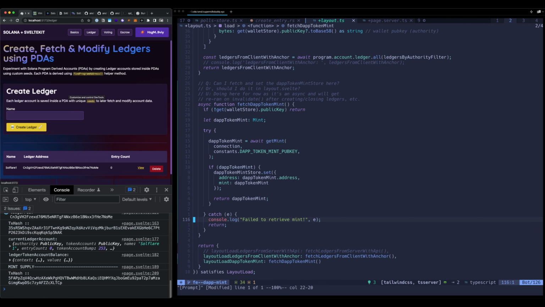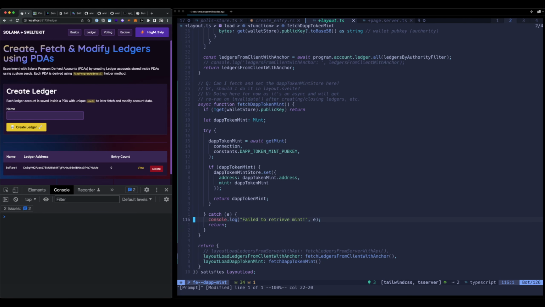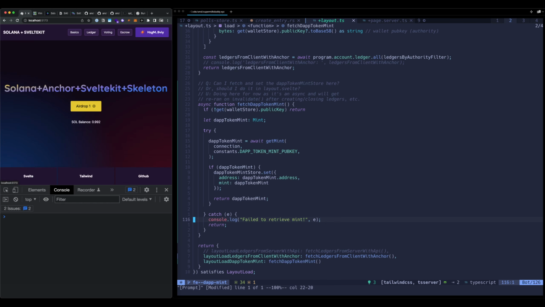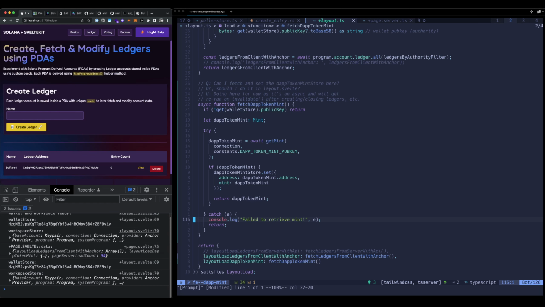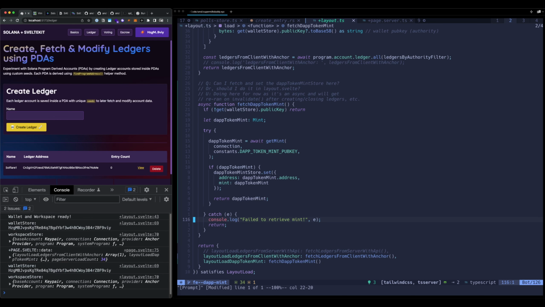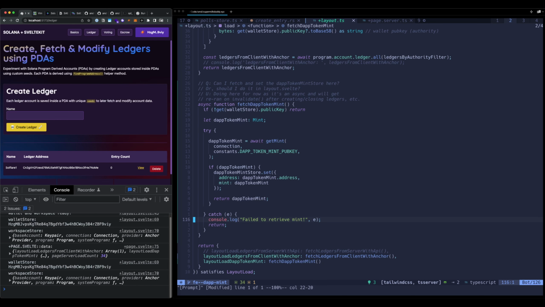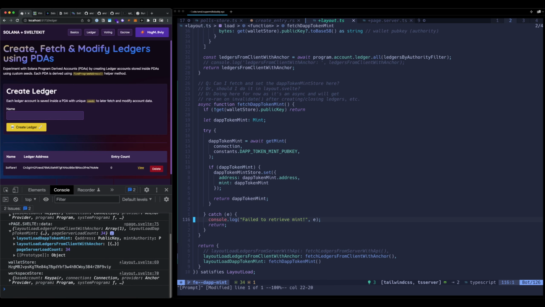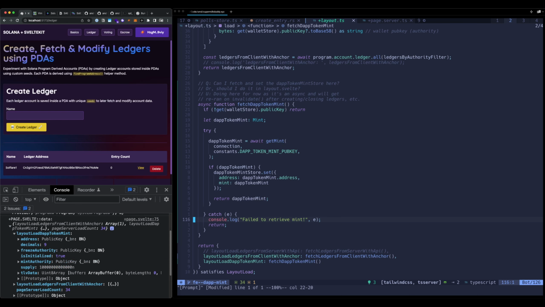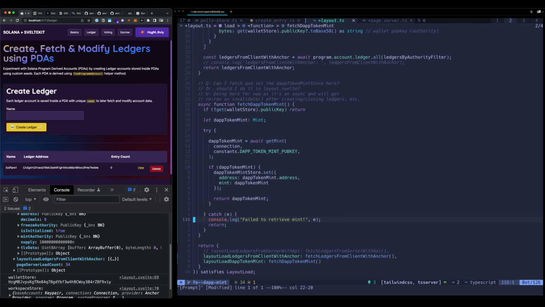Let me clear out my console, but if I navigate away, this is a completely different IDL because I've got multiple different programs running. So it's swapped the IDL. If I then click back on Ledger, all kinds of stuff happens. Wallet store, workspace store, the data was triggered. And here we are. It shows the LayoutLoad dappTokenMint supply of 10,000.